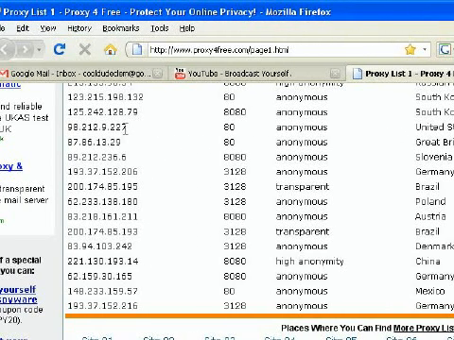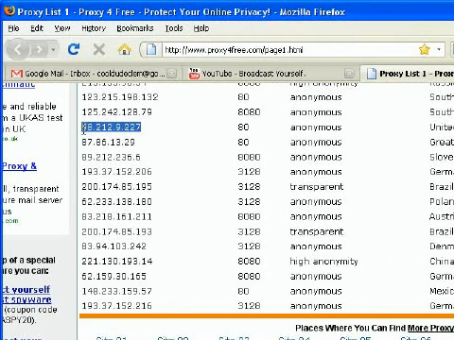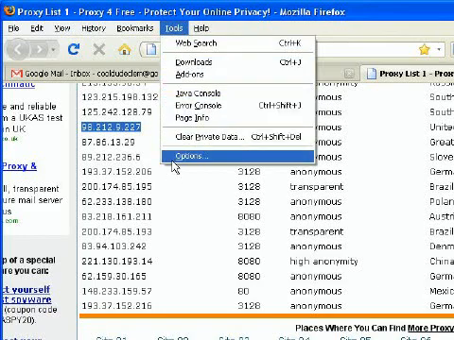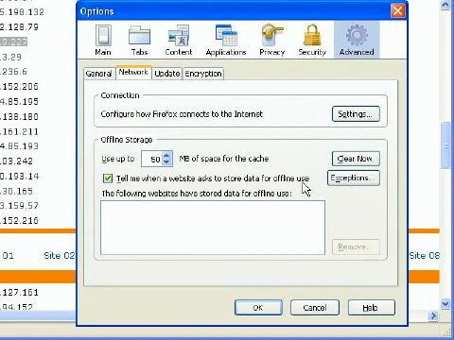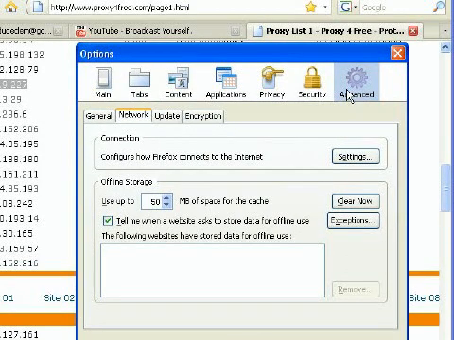Now the next thing you do is copy that IP address right there by highlighting it and pressing Control C. Also, it's a good idea to make note of the port, which in this case is 80. Then go to Tools and Options. And this is your Firefox options window. I've got the Advanced selected and the Network tab selected. So then you go to where it says Connection.